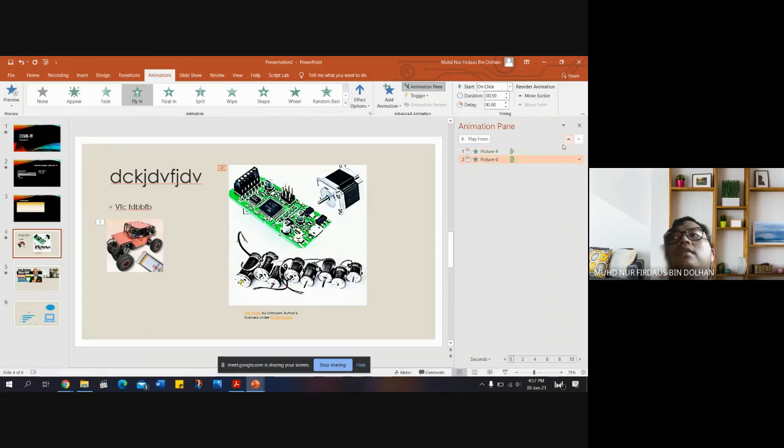You just move it around. For example, you want picture 4 to appear first or picture 6 to appear first. So the number will change. When you change, picture 6 will appear first. This picture will appear before the car.